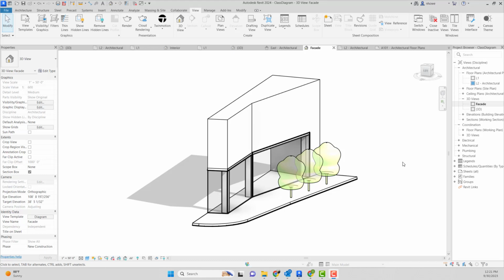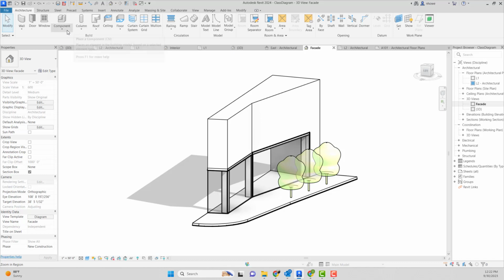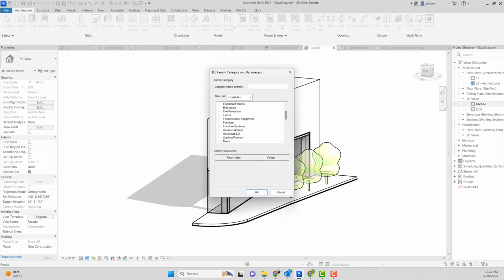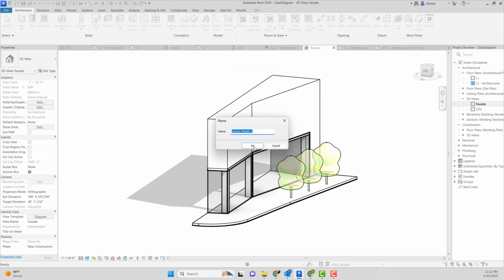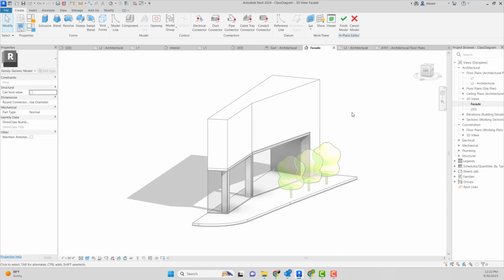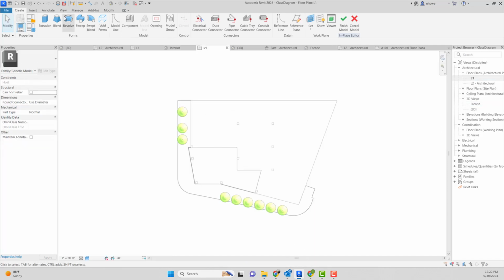All right, so let's create a couple of elements that we're going to need throughout the design, the diagram process. So the first one we're going to create is an arrow. We're just going to go up here, model in place, go to generic models, put this out as arrow, and we'll start drawing. Go to level 1.